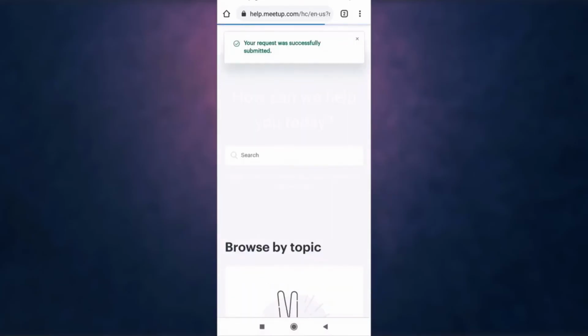Your request has now been successfully submitted. After a while, you'll receive an email from Meetup. Follow the instructions. And in this way, you can delete your Meetup account.